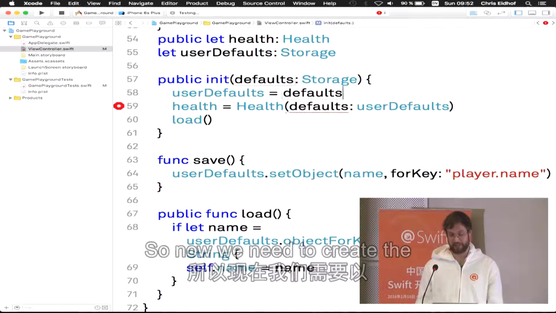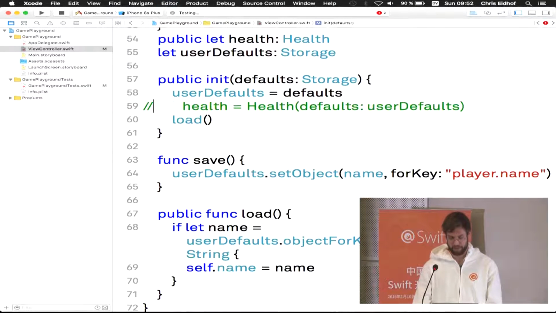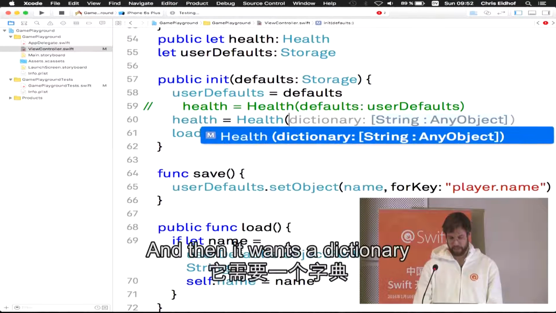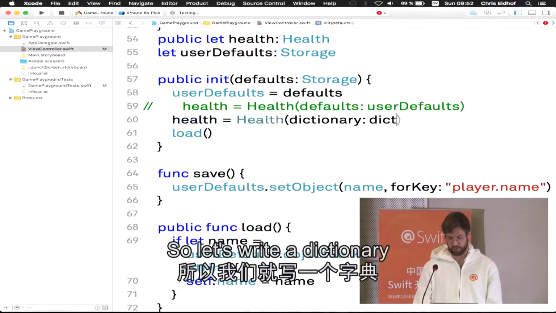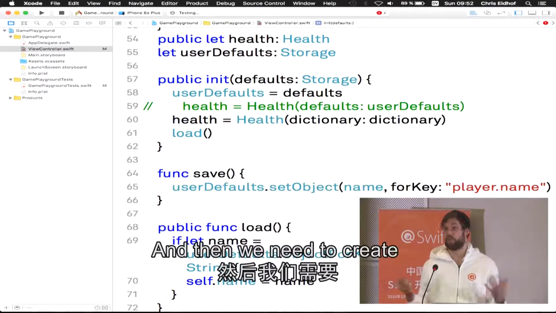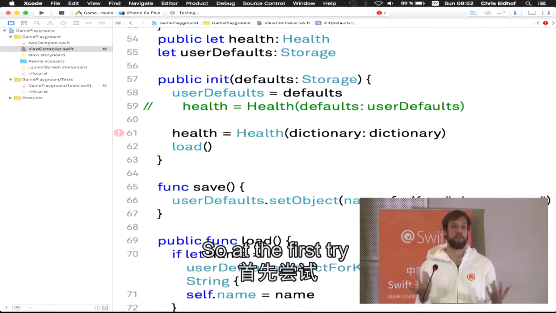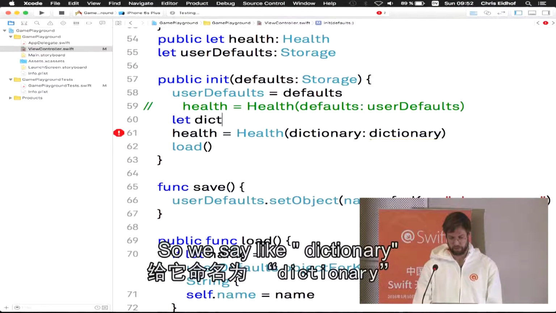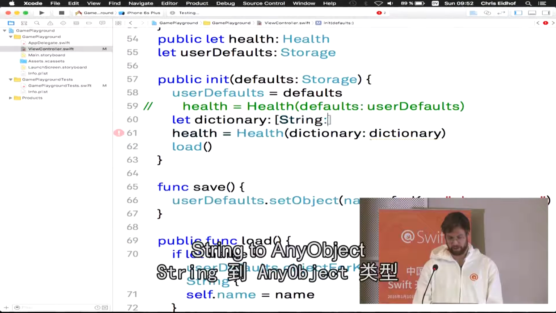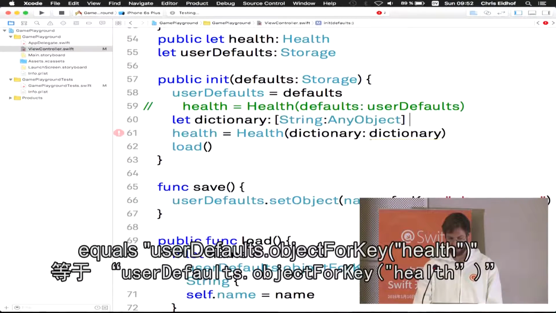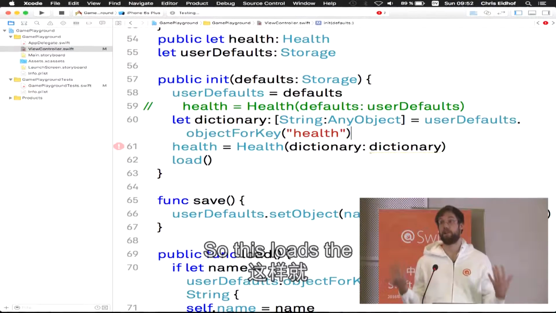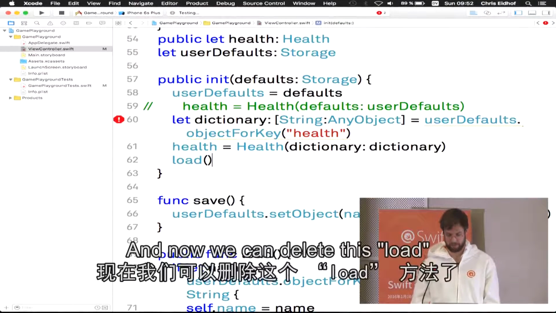So now we need to create this health in a different way. So we need to say something like health equals health. And then it wants a dictionary. So let's write dictionary. And then we need to create this dictionary from somewhere. So as a first try, we load it from the NSUserDefaults. So we say dictionary, string to any object, equals user-defaults, object for key, health. So this loads the dictionary from the NSUserDefaults.